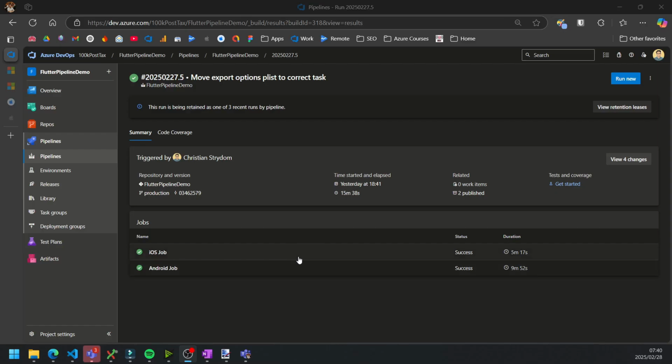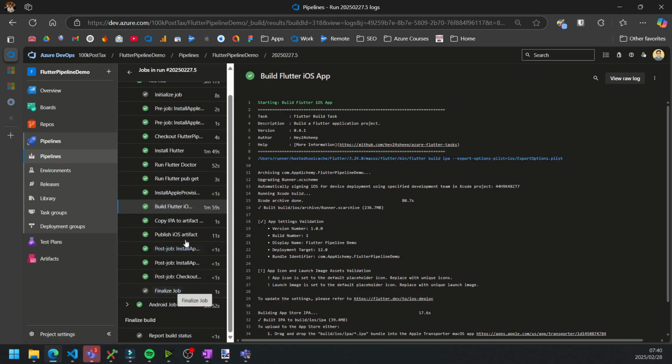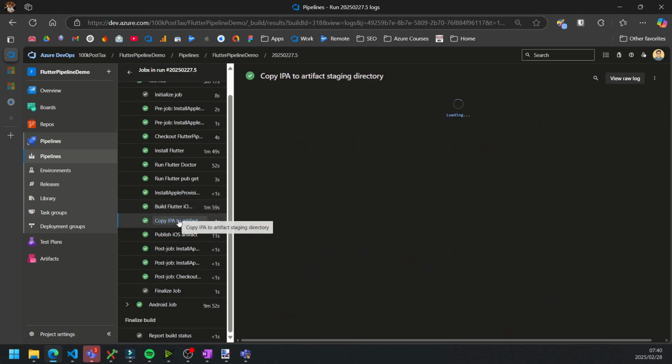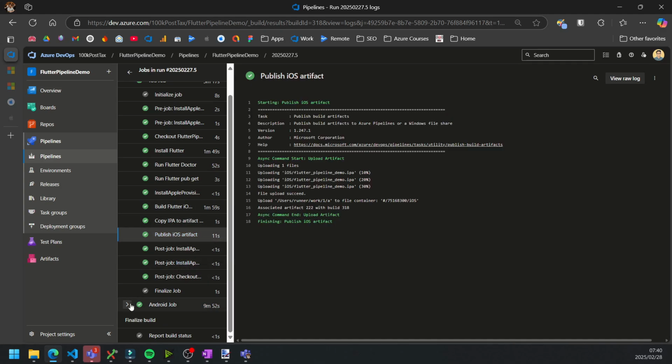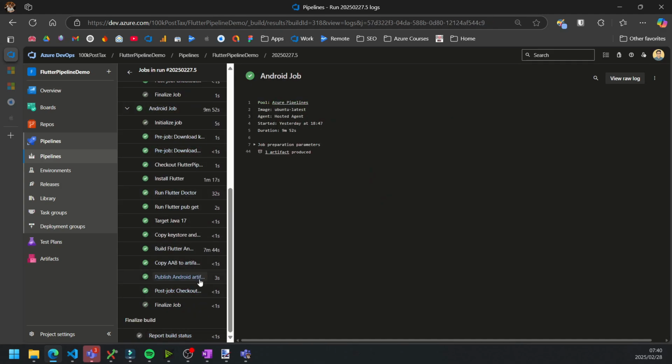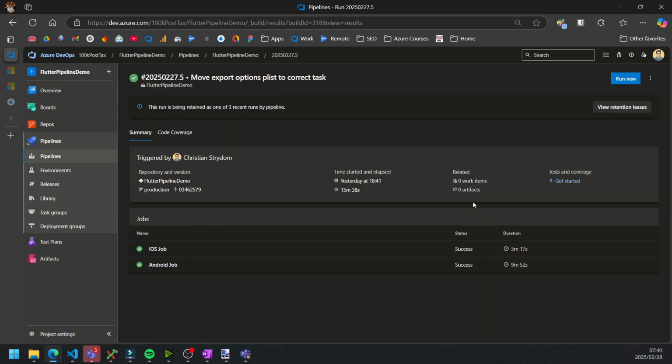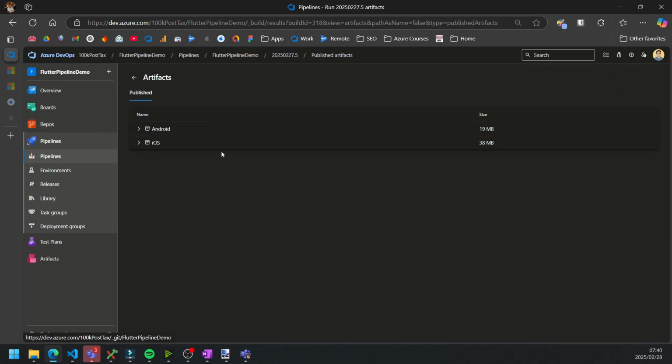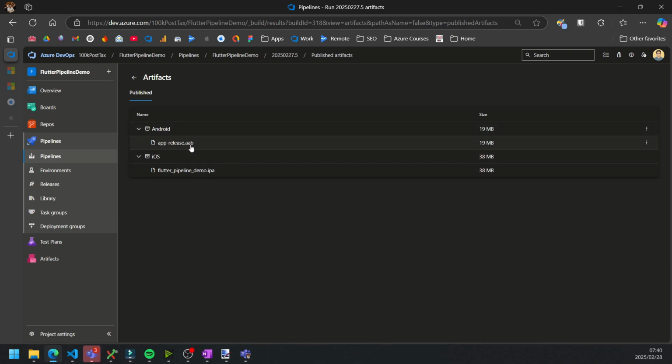Great, we can see both our iOS and Android jobs completed successfully. It managed to build our iOS app, sign it and export the IPA to our artifacts, and still executed our Android job successfully. If we go to the artifacts now, you'll see there is our iOS signed IPA and our Android signed AAB, ready to be consumed by our release pipeline to be pushed to the stores.